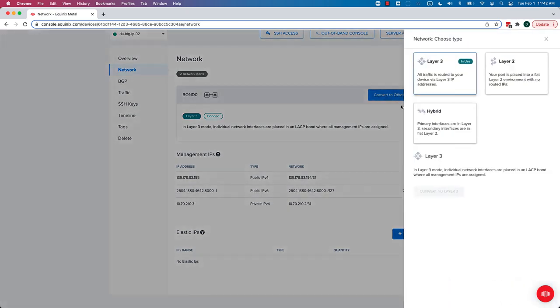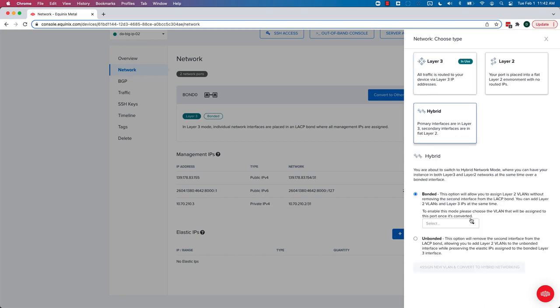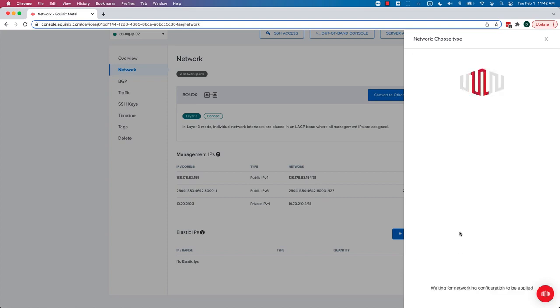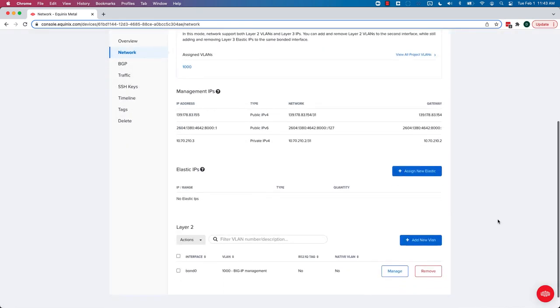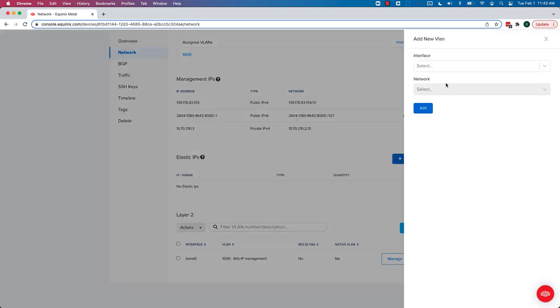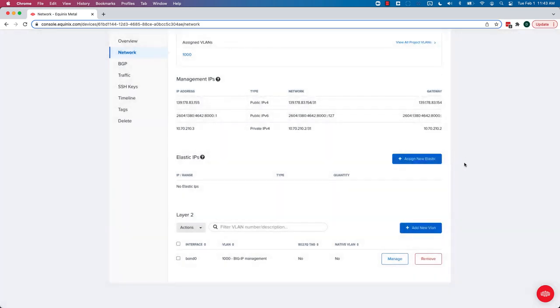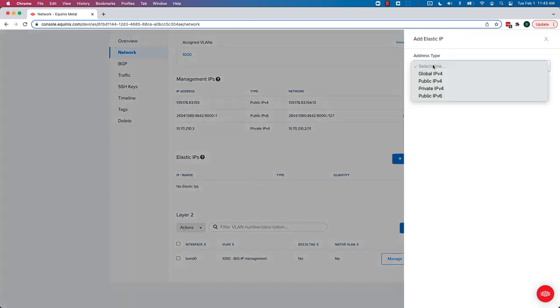As part of the network conversion process, I need to select the first VLAN to attach. However, I will be attaching the 3 remaining VLANs in the next step. Once the conversion to hybrid bonded mode is complete, I can now attach the 3 remaining VLANs in one step. Next, I need to assign one of the elastic IP address blocks that I requested in an earlier step, and we'll be using that for the BIG-IP management IP address.